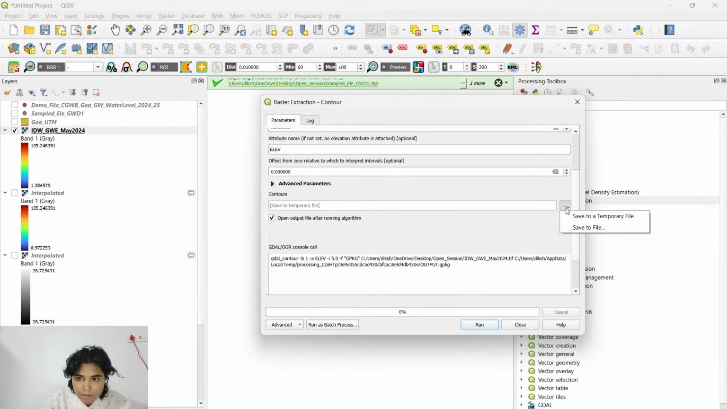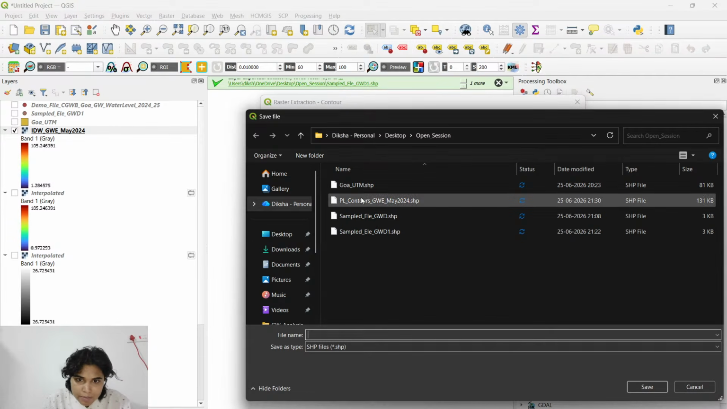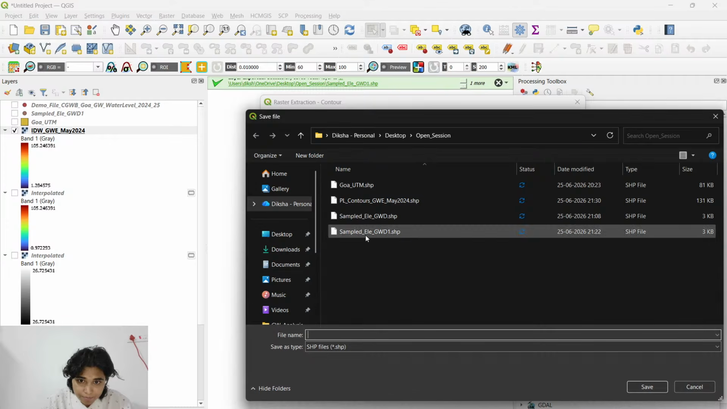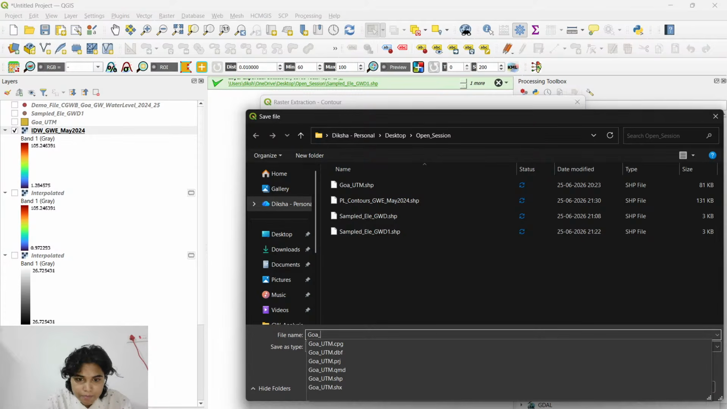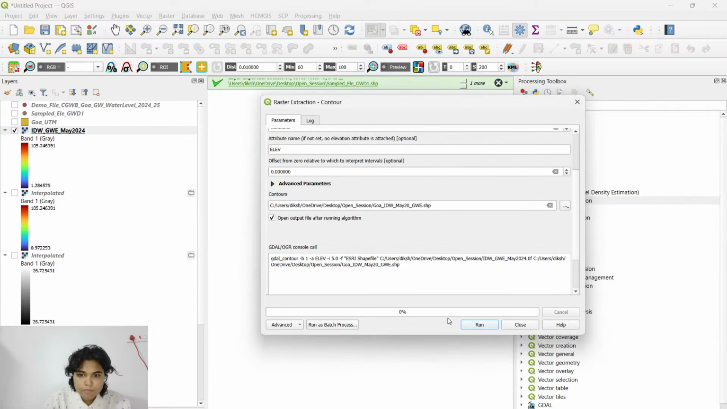Okay. Finally, it has worked. So I would want you to pay attention and then fulfill your task. So save this file. I am saving this as Goa IDW May 24, and this is groundwater elevation. And save. Okay. And then run.